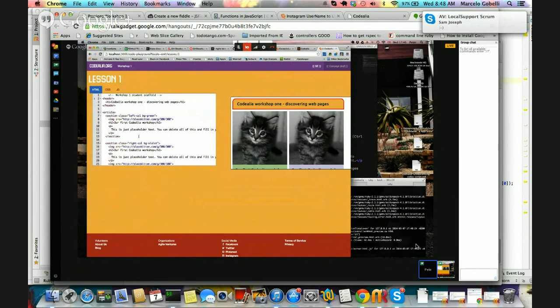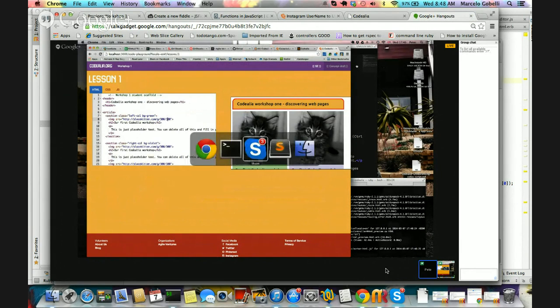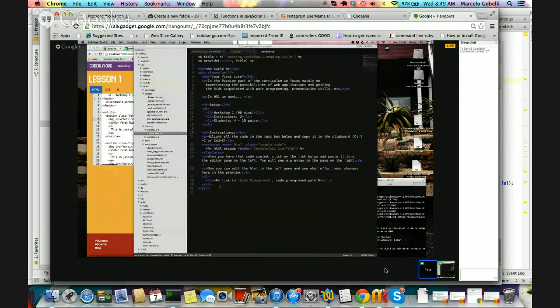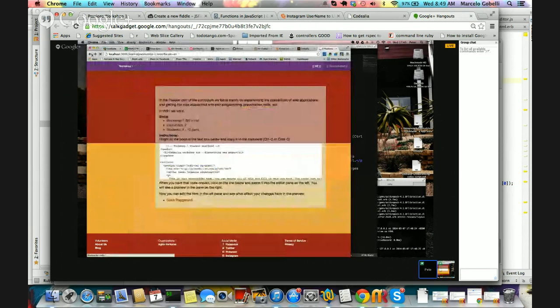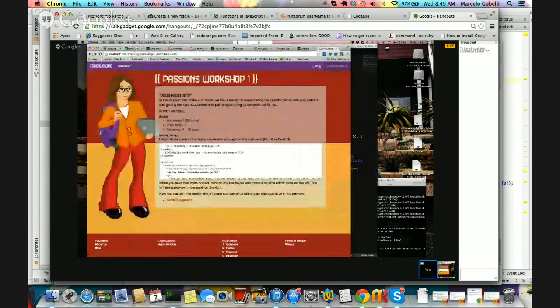We'll commit this now and see if that's possible. You broke up, your voice just went RoboCop, so I don't know what you said. So the second set of instructions: click on the link below and paste it into the editor pane. And now you can edit the HTML. That should really be on the second part, in the code playground.